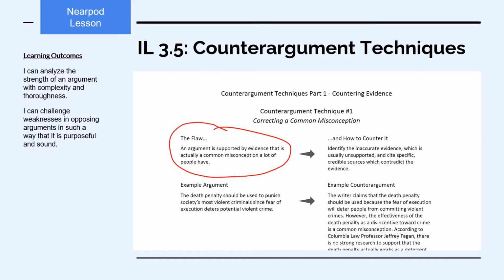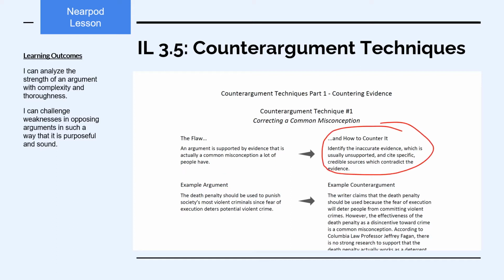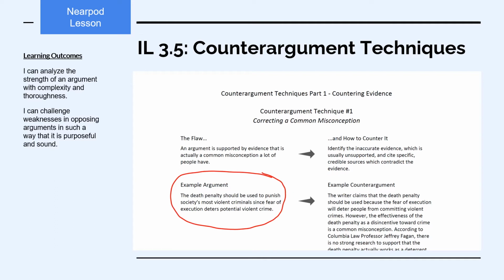Beneath the name, you're first given an explanation of the flaw that's contained within the weak argument. Then some simple instructions on how to counter that kind of argument. Then beneath the flaw, you're given an example of that weak argument. And next to it, an example of how you could counter that particular argument.